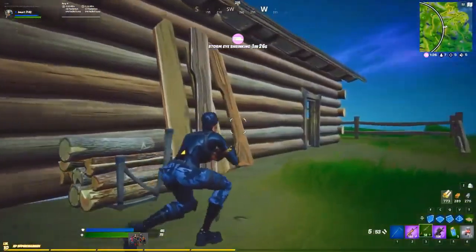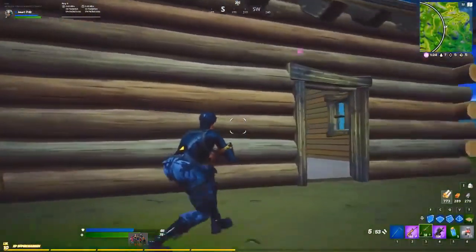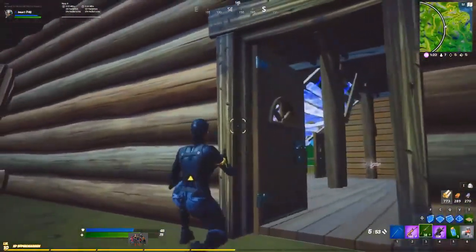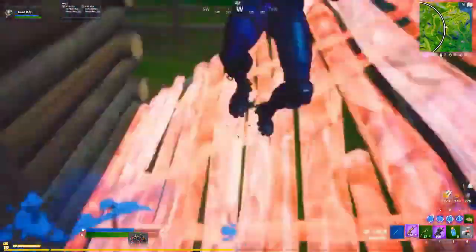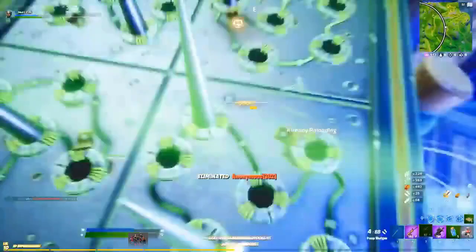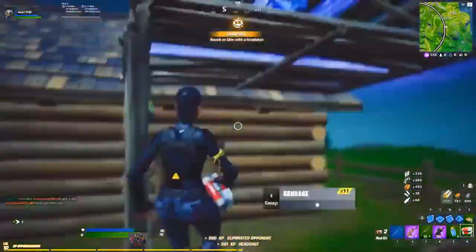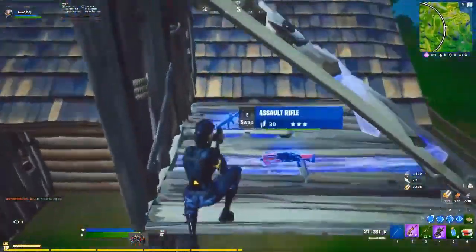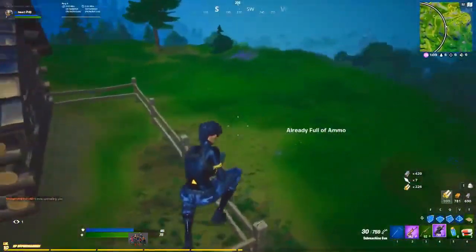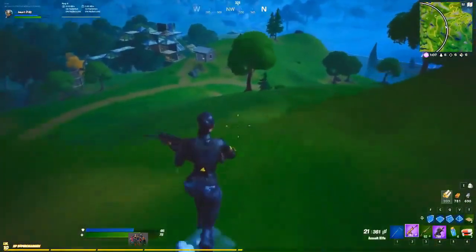In today's video, guys, I'm going to be showing you another free skins glitch tutorial. In this video I have a new glitch that allows you to get any skin from the item shop for 0 V-Bucks. You can literally get any skin without spending V-Bucks.